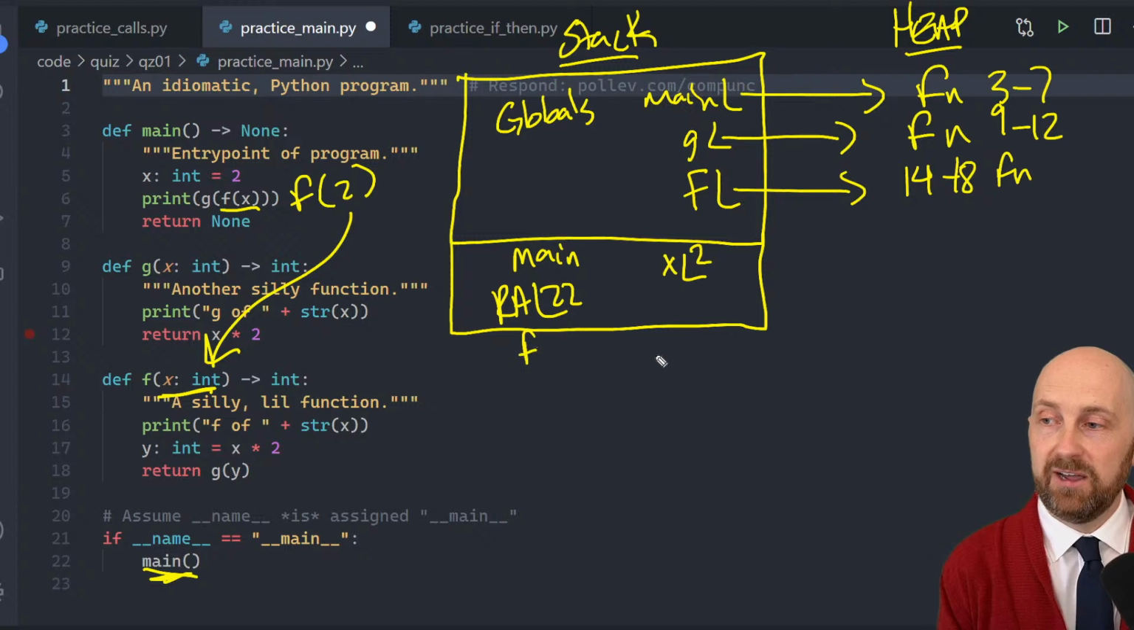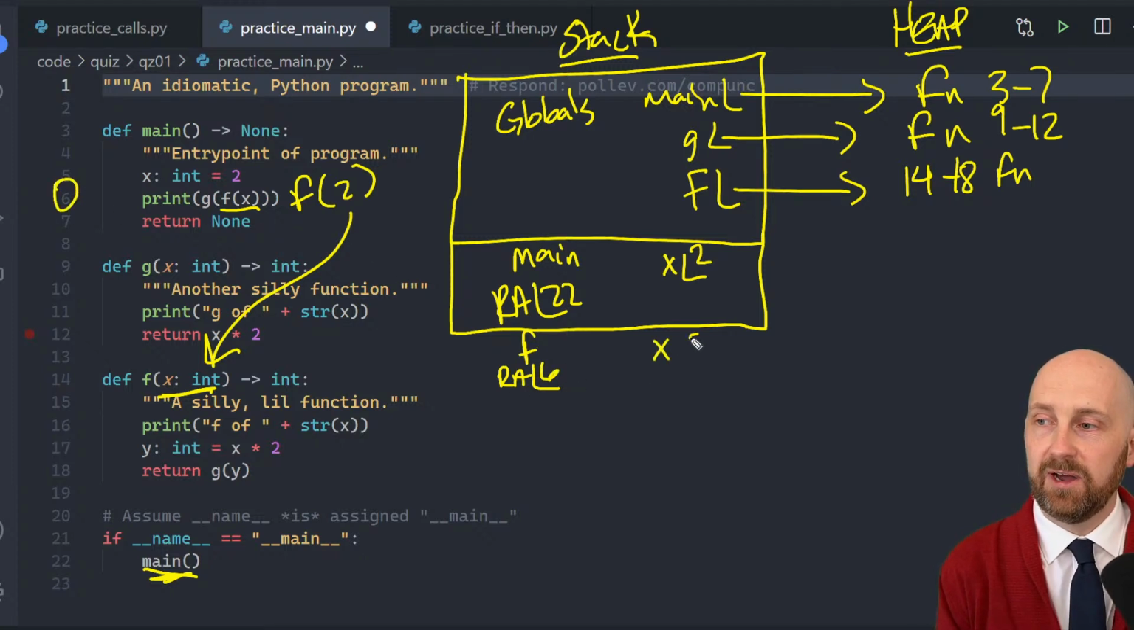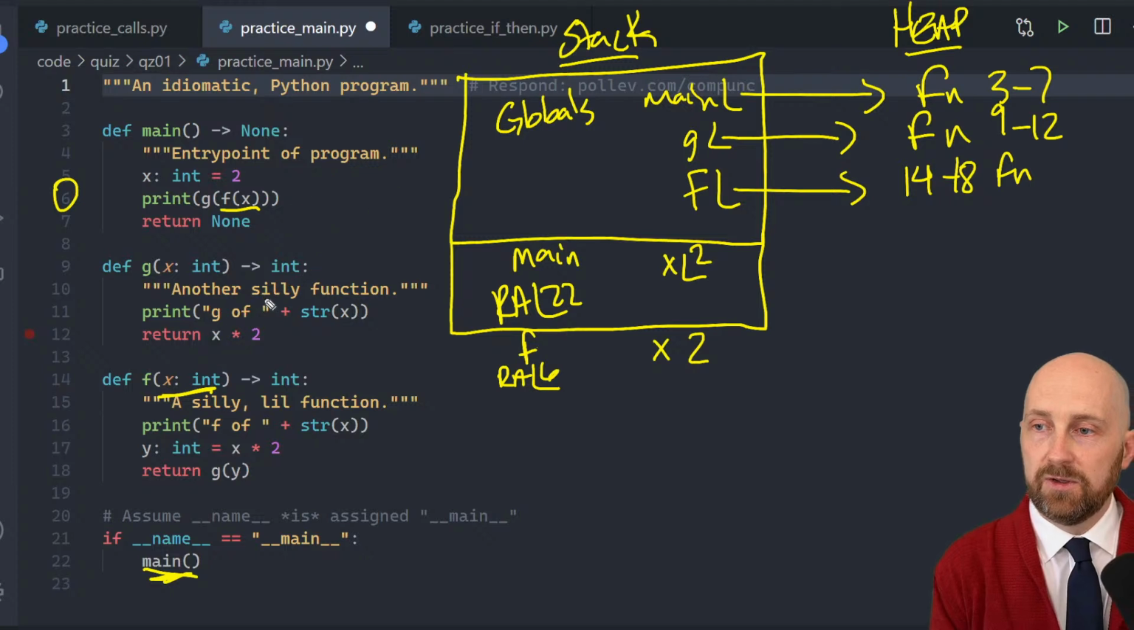So I'm going to set up a frame for f. It's going to have a return address of line 6. So that's where this function call occurred. Right? That's where we're going to go back with the result. And x is going to have a value of 2. All right. So we've established our arguments or our parameters inside of this function call. And now we're ready to jump in.